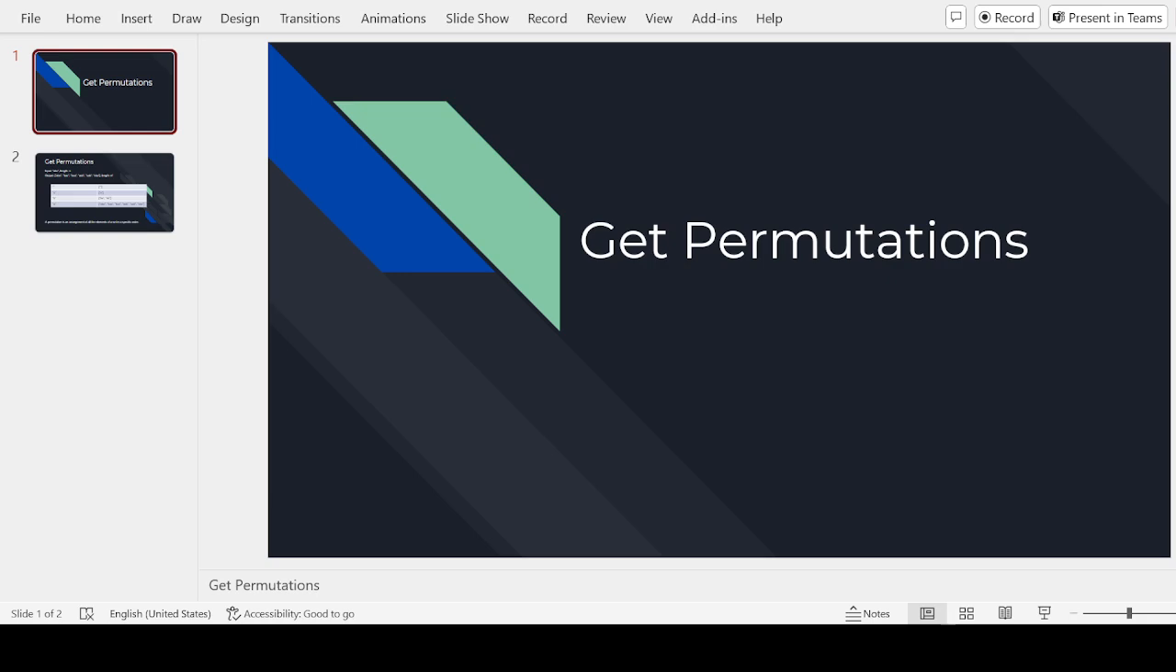Today's topic is get permutations. Let's get started. So for get permutations, we will be given one input string. We will find all the permutations of that string, then add those permutations in the array list and return it from a function.